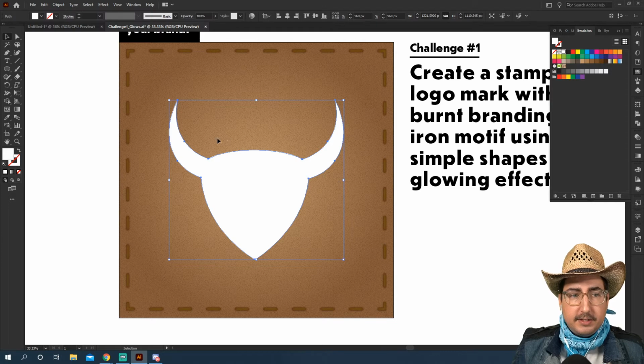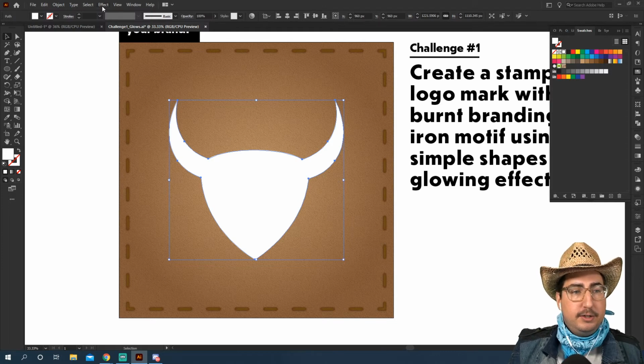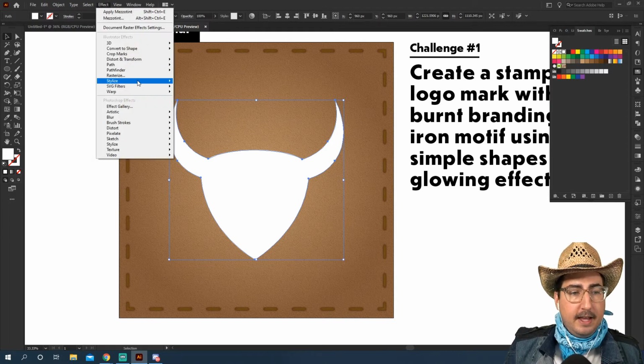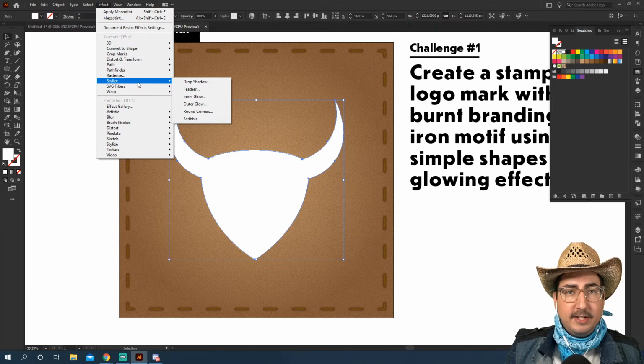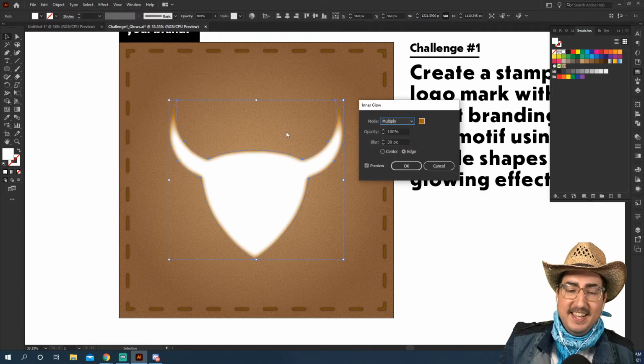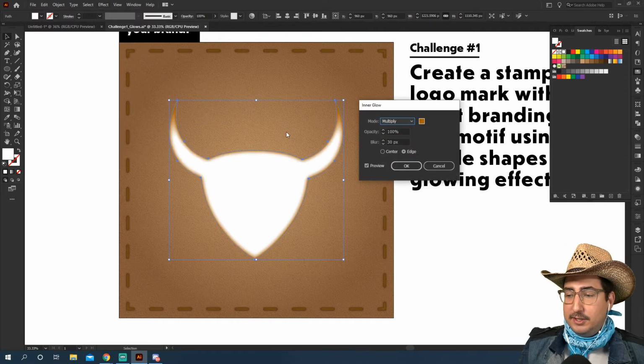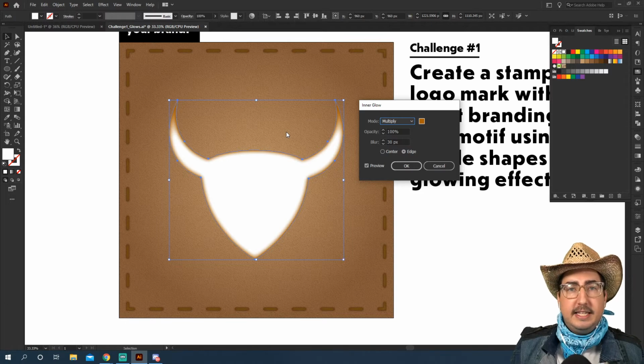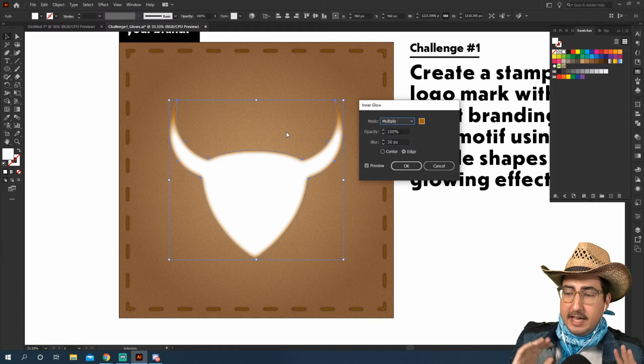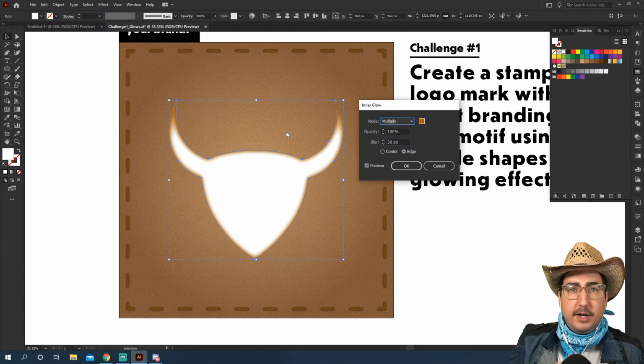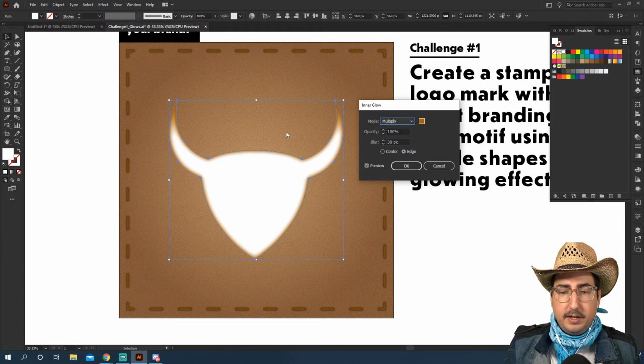So let's start out and let's grab our shape and go to Effect, and we'll go to Stylize. And from here, we're going to go to Inner Glow. There we go, Inner Glow. And what this is going to do is this is going to allow us to get a little bit of that depth, right? When we burnt into that leather, it pushed it down, created a little bit of darkness in there. And that's really what we want here.